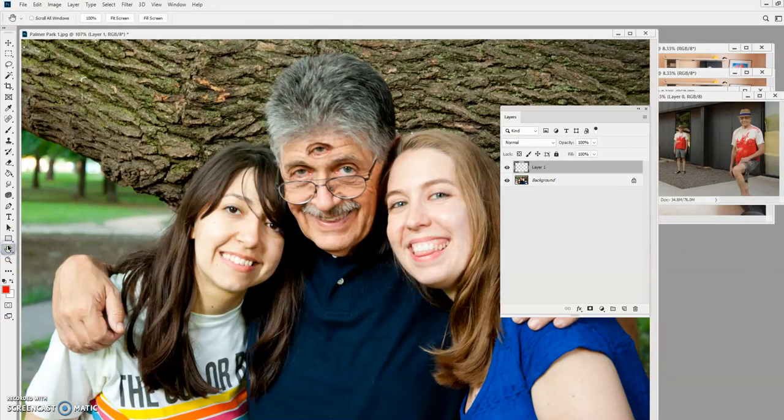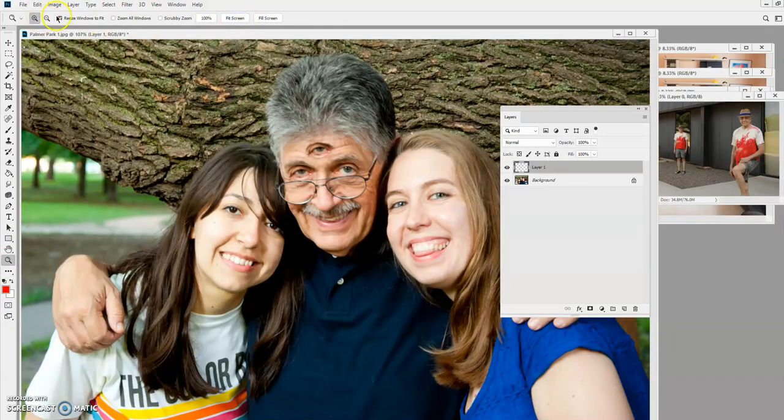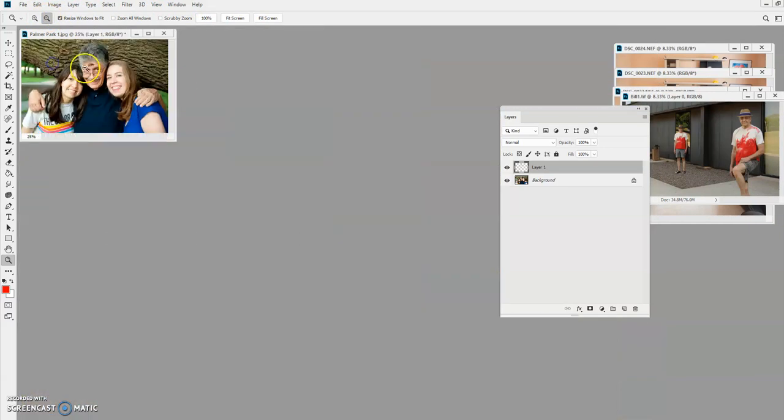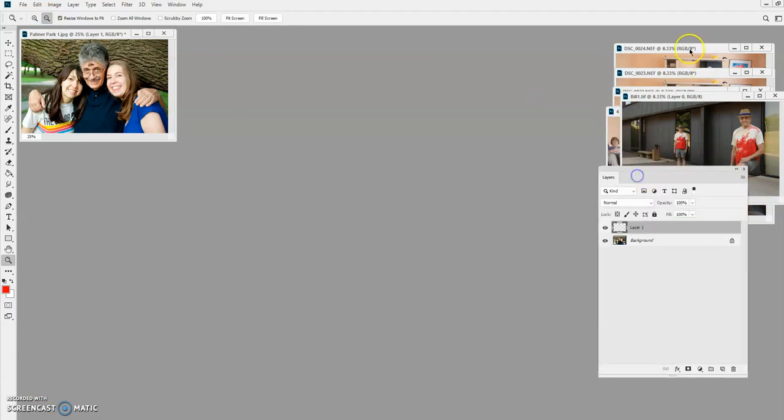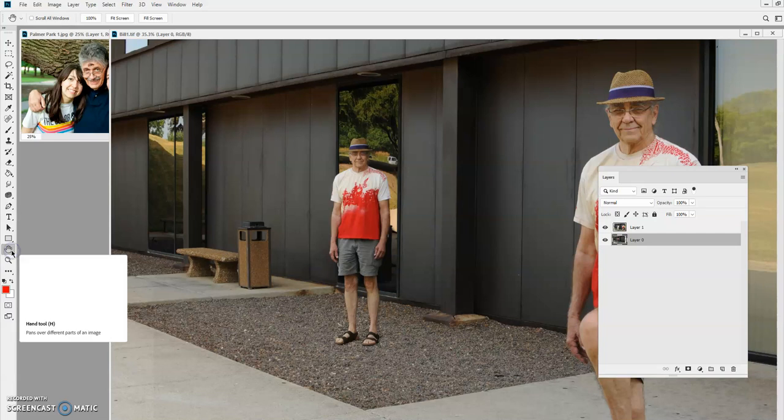Double click the hand tool and we'll go back. And isn't that guy cuter now than he was before? Oops. Back that off. In this particular picture next, I have a couple of guys in the picture.